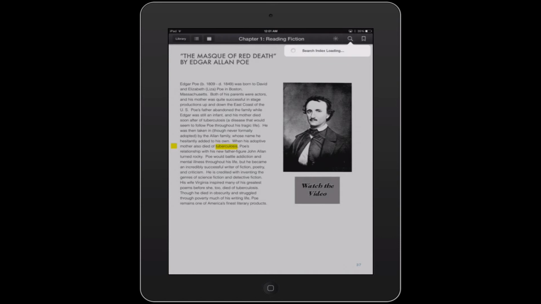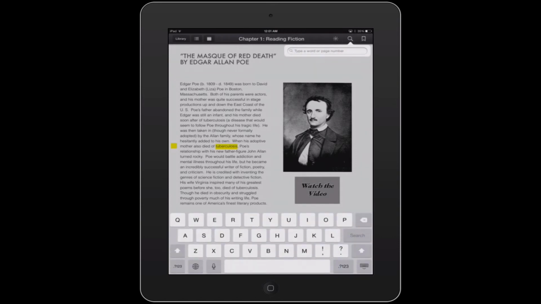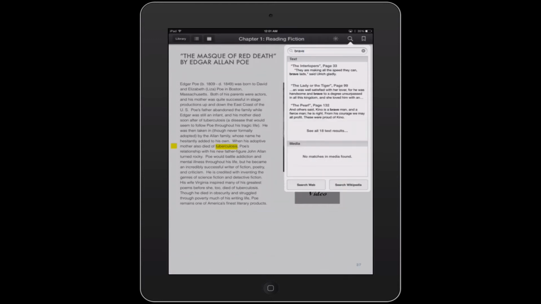Next to that is a magnifying glass. The magnifying glass is a search index that will scan the entire text of the book and look for particular words. So I'm going to type in brave here. All right, I'll just confirm that's the word I want. Now this is the literature book that contains about 30 different selections of literature spanning about 500 pages. So the word brave occurs 18 times in this book.